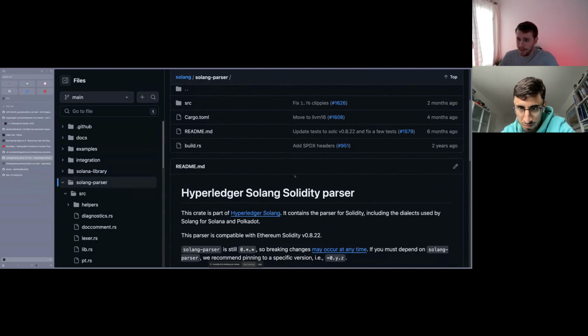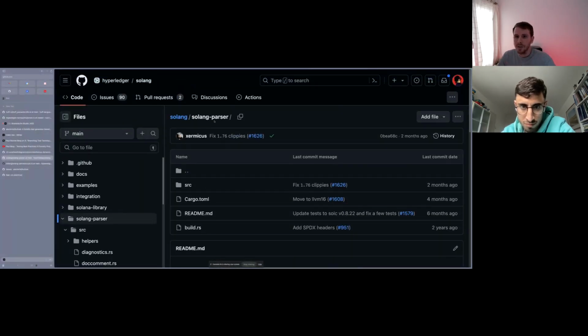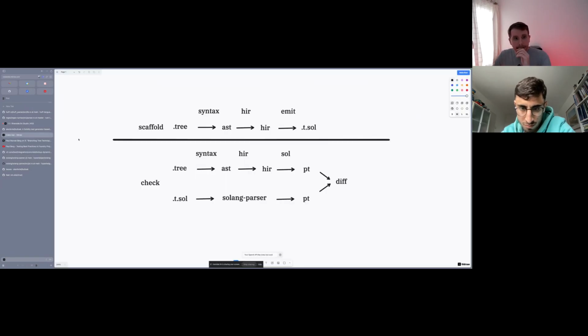So yeah, I decided that. Oh, and it's also what the Paradigm team uses in Foundry. So Foundry uses Solon parser, and I decided it made sense to also use it. Then I convert the HIR to a parse tree. And then I also use Solon parser to parse the existing .t.sol. And then I diff those parse trees. This way, after diffing them and knowing what the differences are, I can easily fix them, right? I can just mutate the parse tree and generate the corresponding Solidity code.